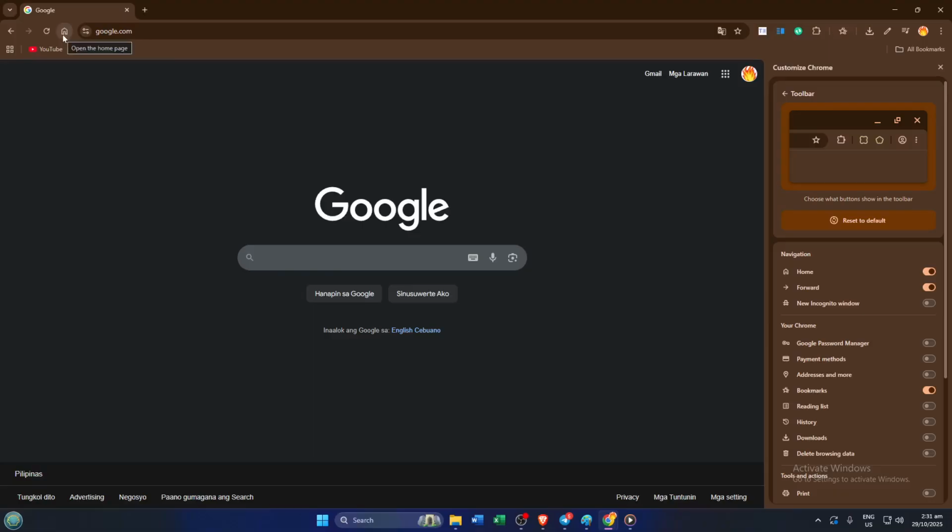This newly enabled Home button will now pop up to the left of your address bar at the top of your browser. If you don't see it right away, don't panic. Try closing and reopening Chrome just once, and it should appear.